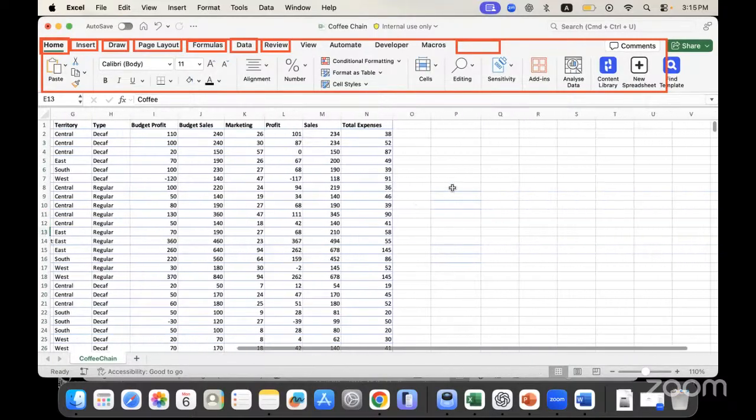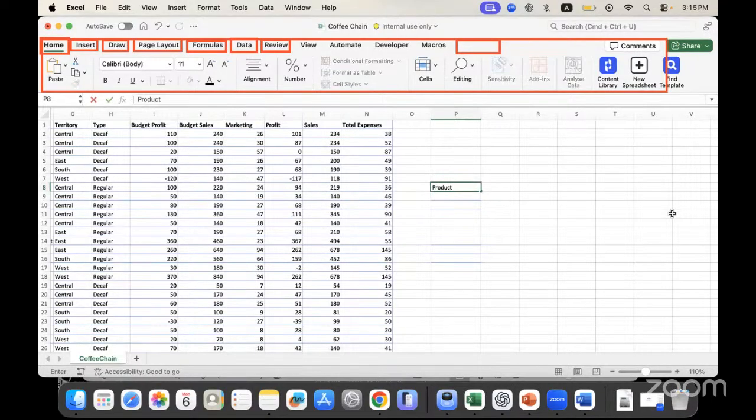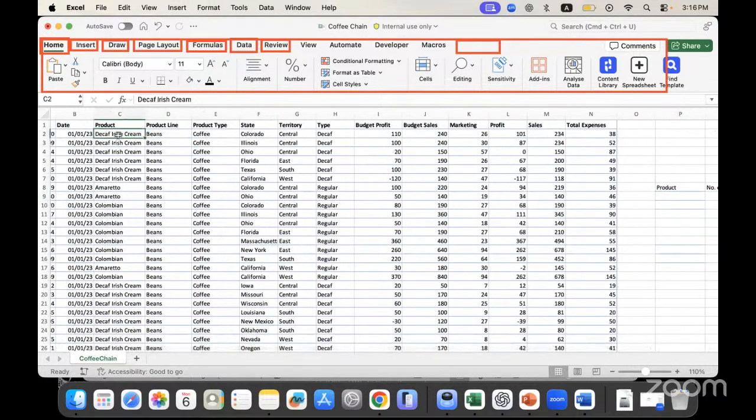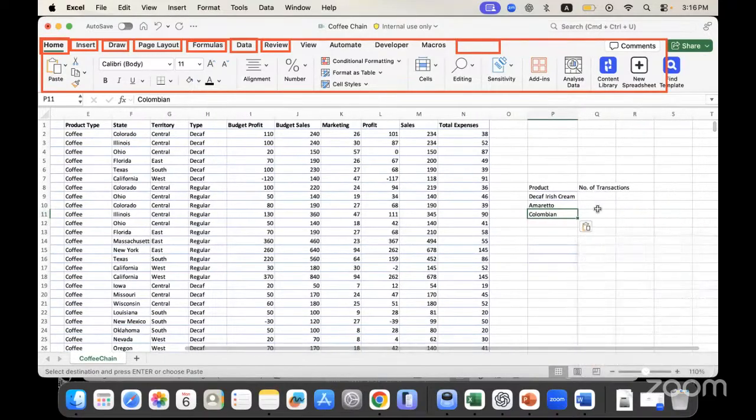Okay. So, for example, I need something like this. Product. I will provide the names of the products. I need to know the number of transactions that have happened for each item, for each of those products, how many transactions have happened. So let me just copy a few products here. Maybe I will take decaf Irish cream as one of the product. Okay, maybe I want to know the number of transactions for this product and also for Colombian. Okay, I would like to know how many transactions have occurred for each of them. How many times were these products sold? Only 3 of them I'm interested in.